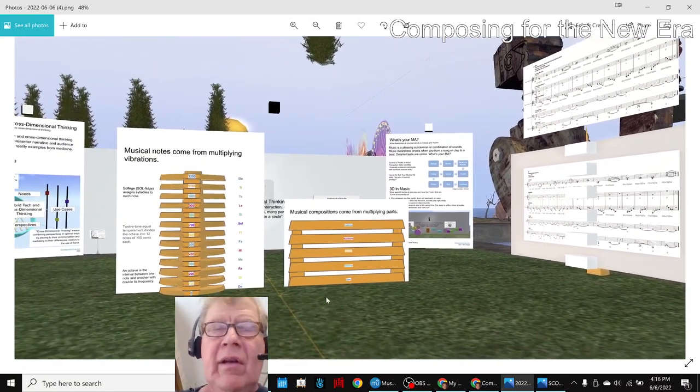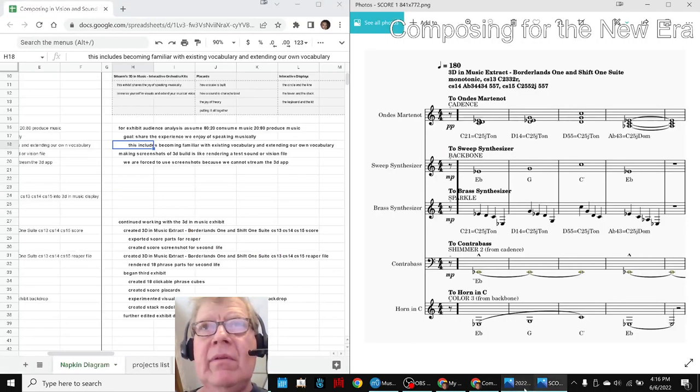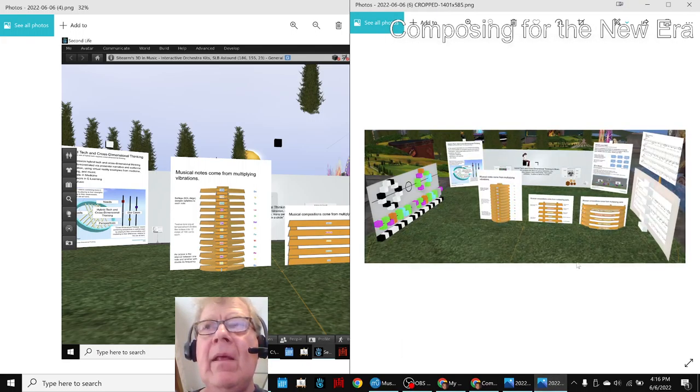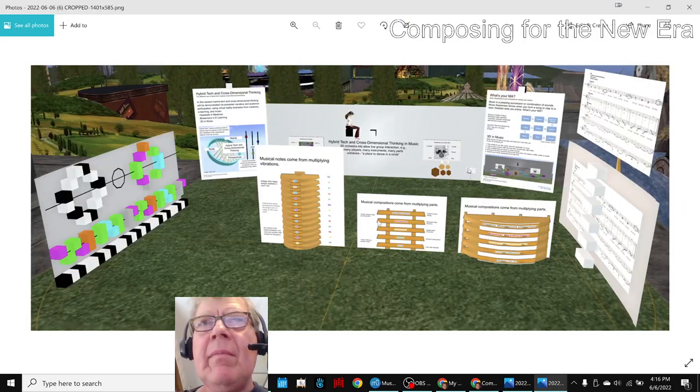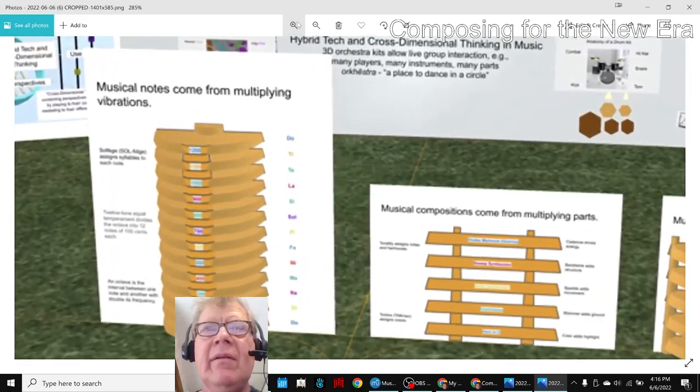The other thing that we worked on is just like we have a 3D kind of tower, we wanted a 3D stack. Where's our 3D stack? That's this one. So now we're making a similar display like this, where it says musical compositions come from multiplying parts, whereas musical notes come from multiplying vibrations. So this is kind of the joy of theory.